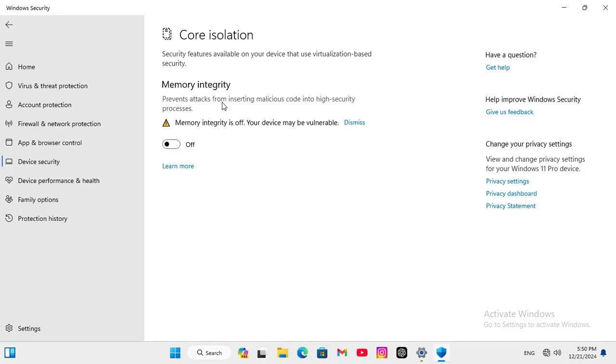It will prevent attacks from inserting malicious code into high security process. Now it's turned off. Just click here to turn on.